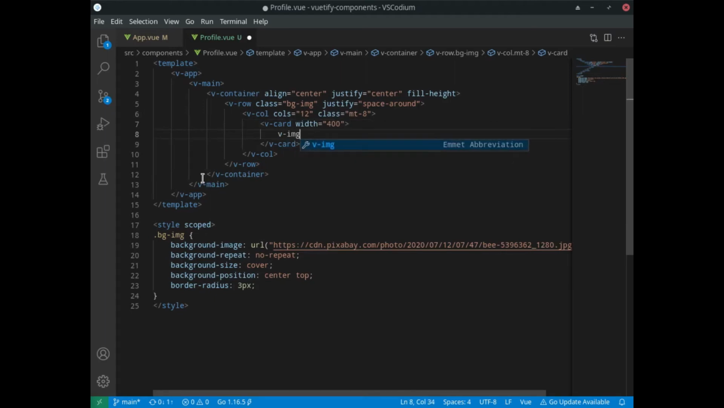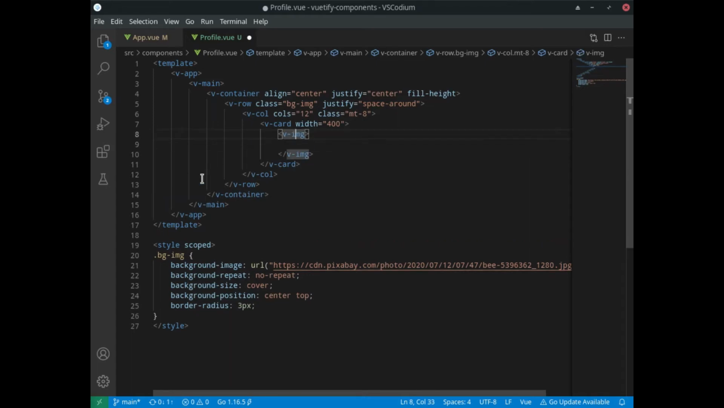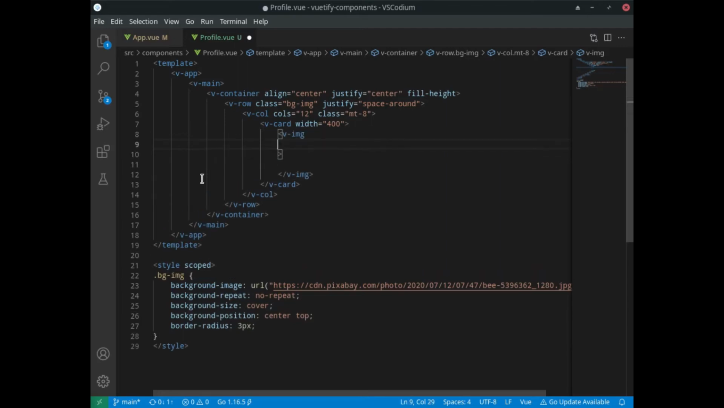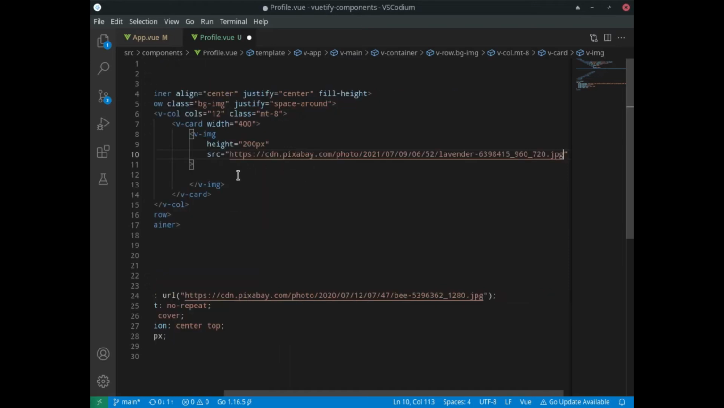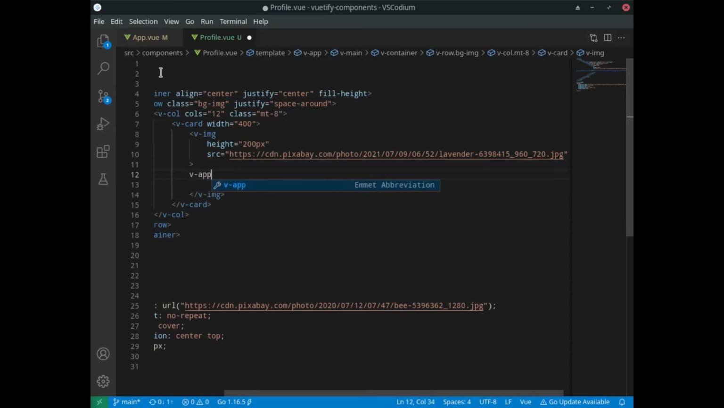The next thing that we want is a v-img, and this v-img should be that second background image, I believe. So we just want the height to be 200 pixels, and the source is going to be coming from another Pixabay image. So we're just going to grab this, paste it there, and here we're just going to go ahead and add some additional stuff.